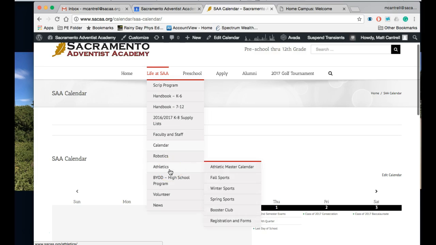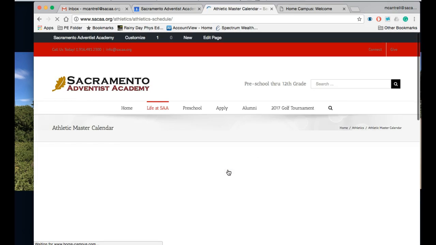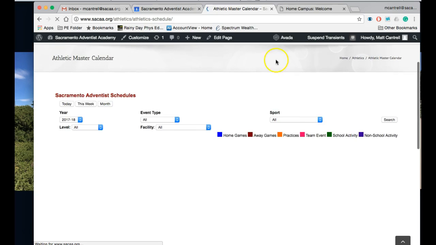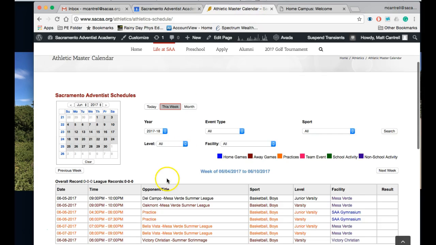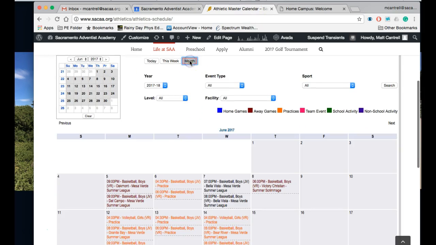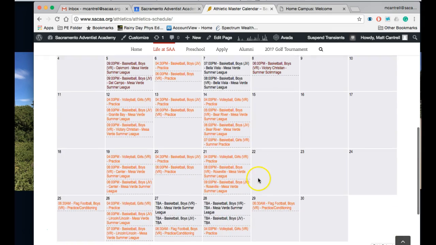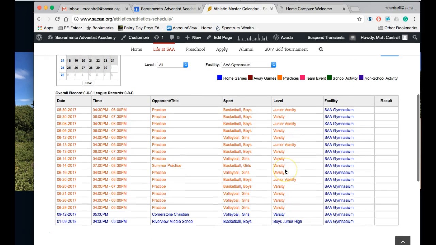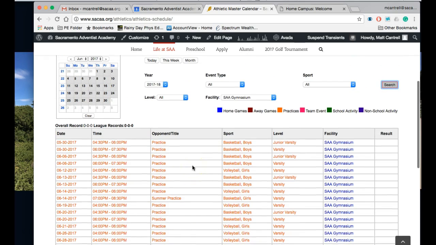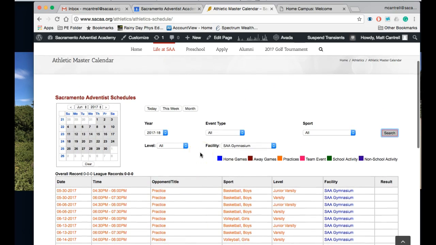If you go to the athletics tab here, you can click on the athletics master calendar. The athletics master calendar, then you can search all the athletic teams. Remember, on here you can only view the teams that you're associated with, but if you look on the athletics master calendar, it shows up there's volleyball, we got flag football starting, right? So all that stuff shows up. You could also search by facility, right? So you see all the events happening in the gymnasium over the month of June, or overall, I guess. So you can check that out. Trying to think what else you can do with that.